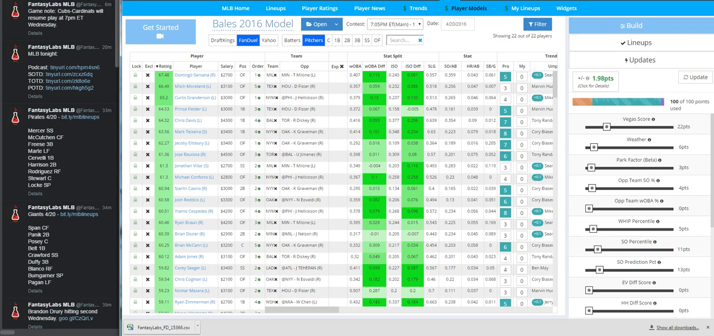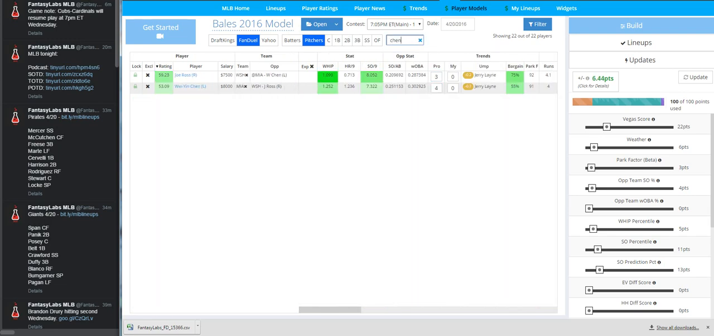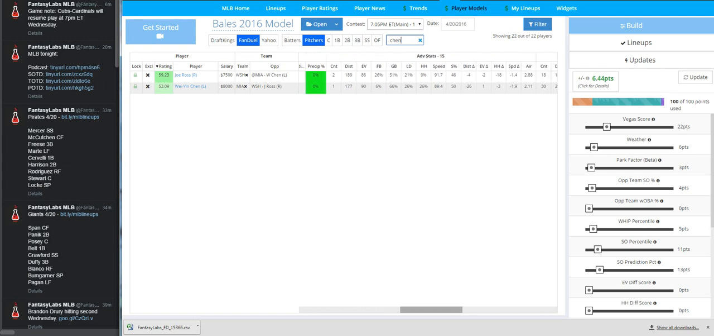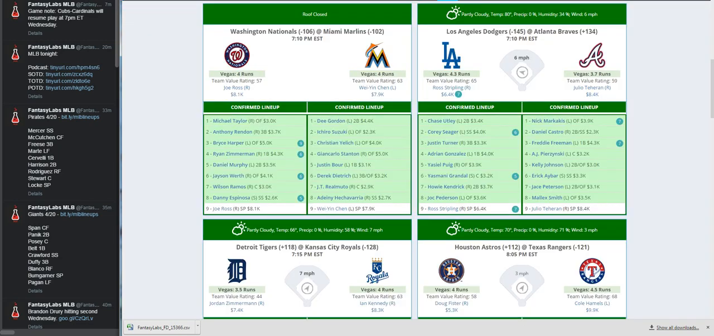We can also look at the advanced stats of Wei-Yin Chen and see that his average fastball, if we scroll over here, okay, so we can see his average fastball in the past 15 days is minus 1.9 miles per hour. So with a modest implied team total of 4 runs for the Nationals, I'm looking at these players at a discount while also maintaining that upside.